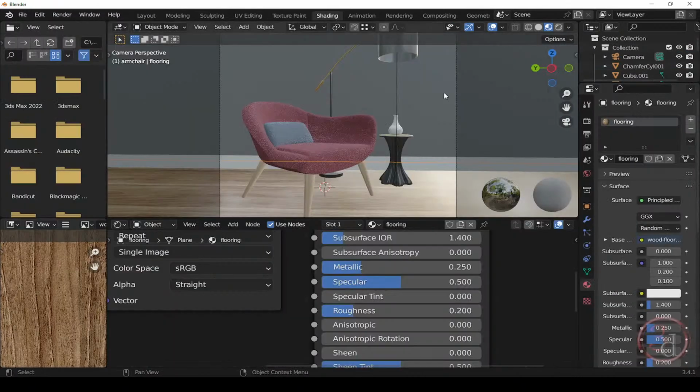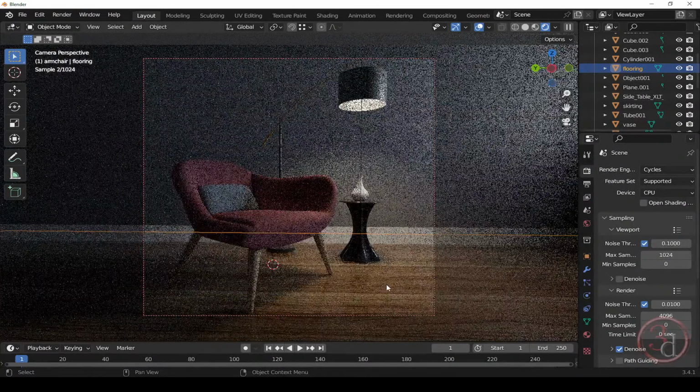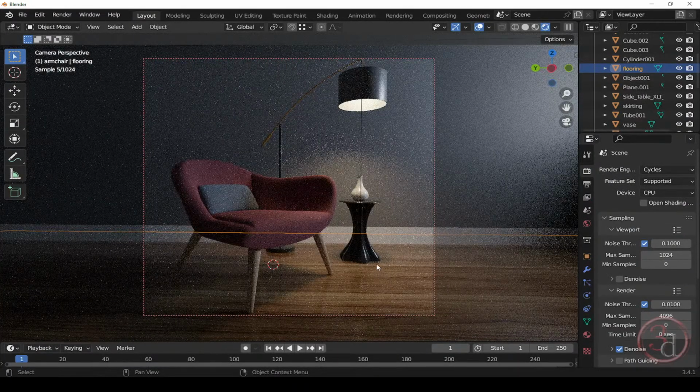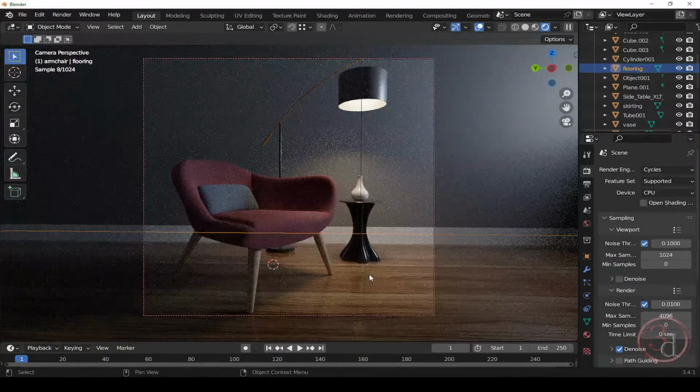Okay, come to the shading tab and reduce the roughness just a little bit. Yeah, 0.17 and maybe 0.3, just for the visual purpose. Come back here and then let's let it render for a minute and let's see the result. Now you can see we're getting some slight reflection here.